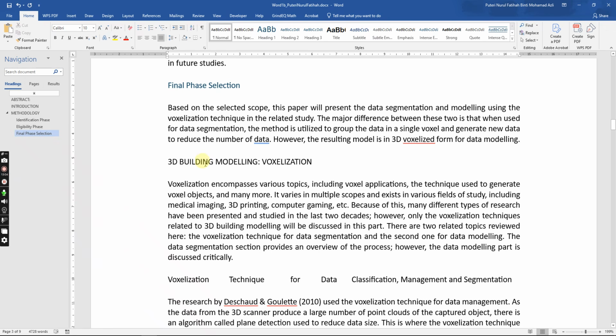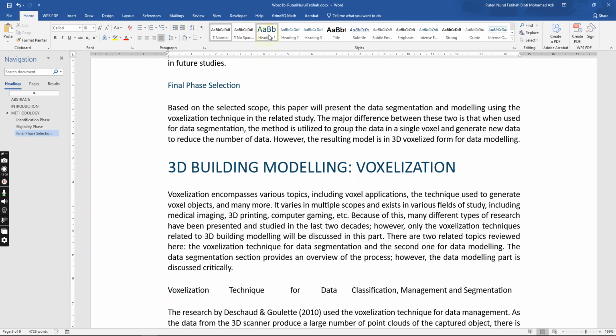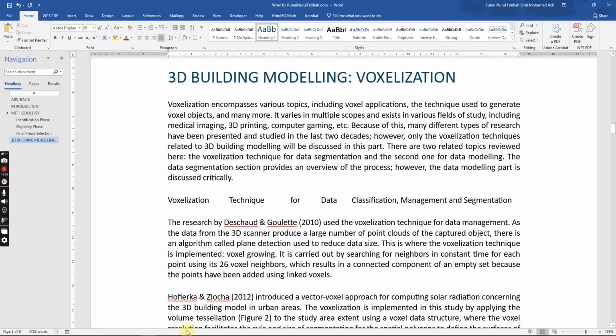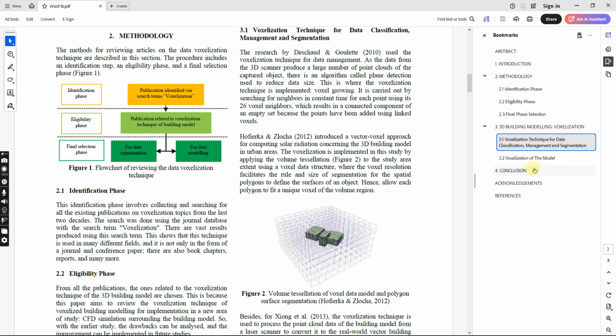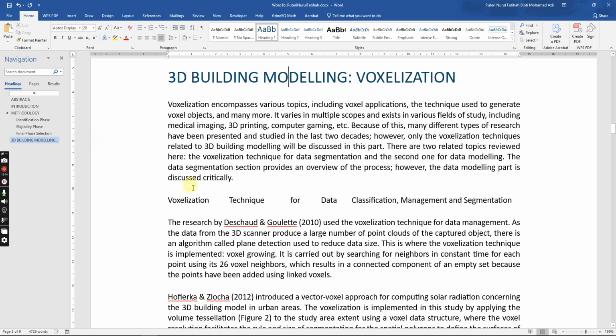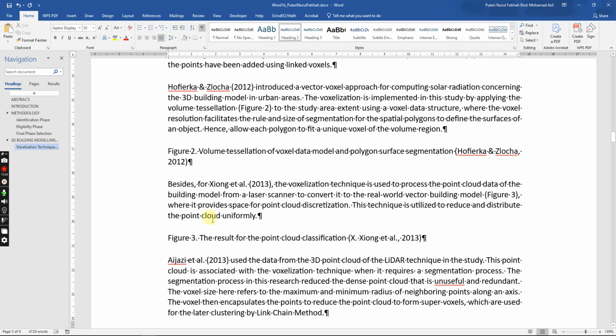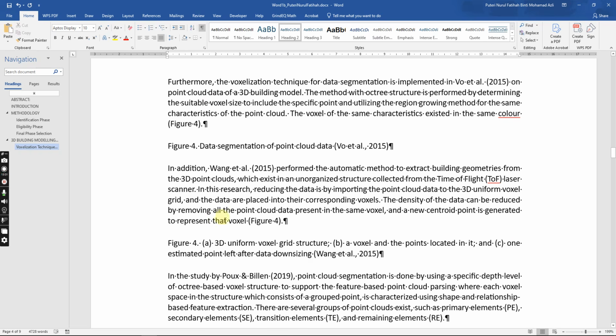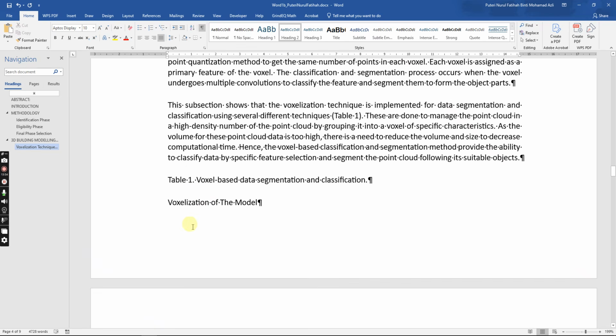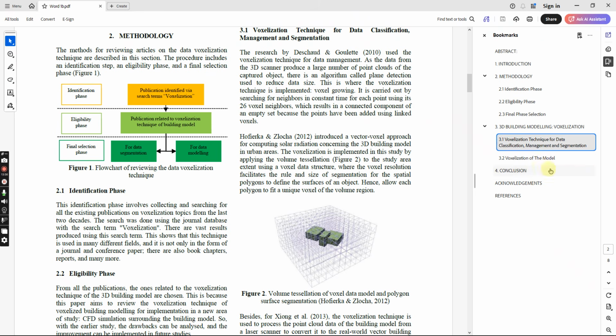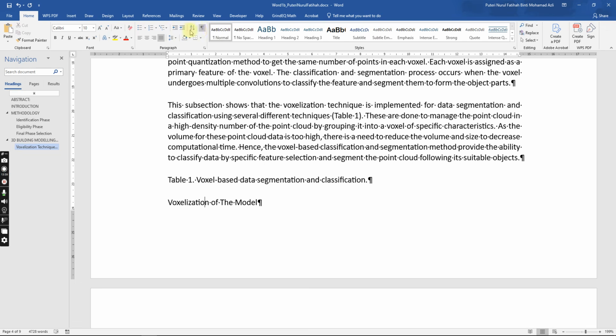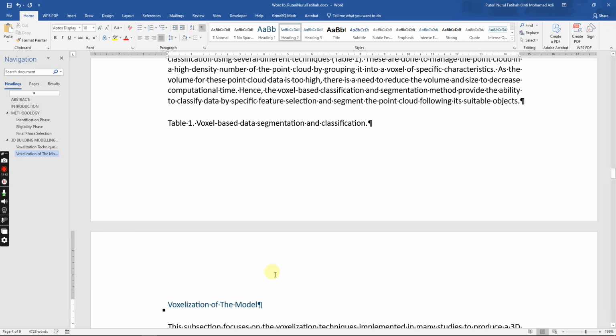The next one you have 3D building modeling, which is your heading 1. So you click here, click like this. Okay, you scroll down again, you're going to see voxelization technique. So you click on heading 2. Okay, oh sorry, I forgot to click show height button. Okay, you have to click here. I'm sorry. Okay, you go to the next one. Scroll down until you find the next heading, okay, which is voxelization of the model. So you click here, and then you choose heading 2.